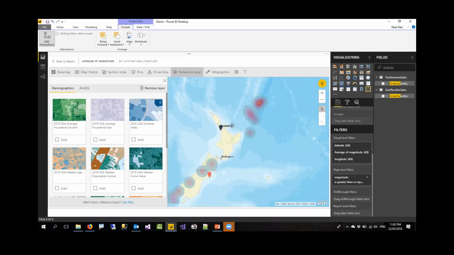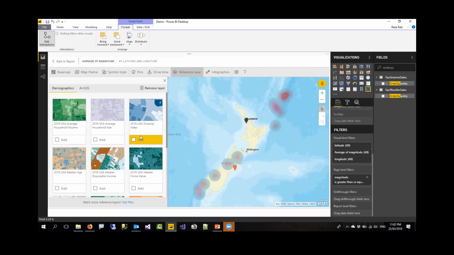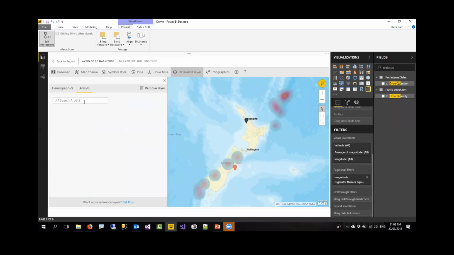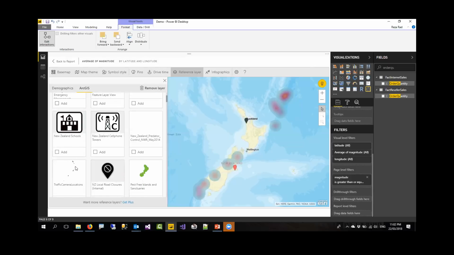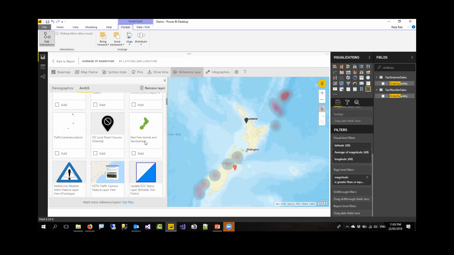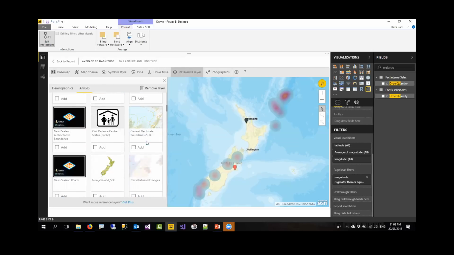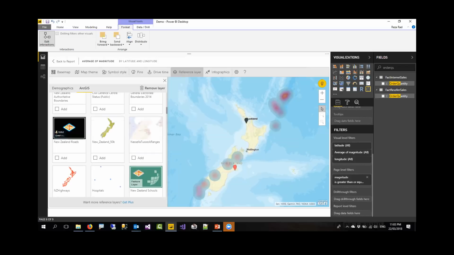As you can see, I have a map of diversity index in USA 2016, average household income. You can even go to ArcGIS and search for a map. Because this is New Zealand data, I can search for New Zealand. And I will see all different types of map here. So I can get the map of New Zealand schools, traffic camera location, which is an interesting one, pest-free islands, let's say highways, hospitals. There are maps of everything in this database.